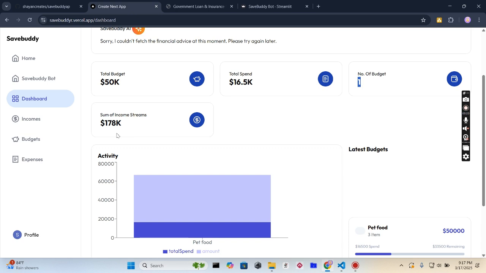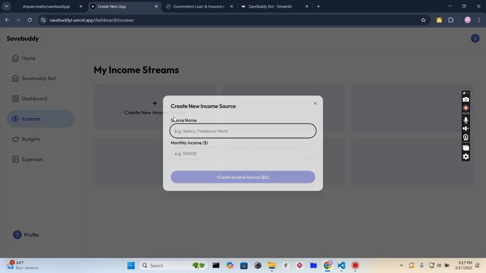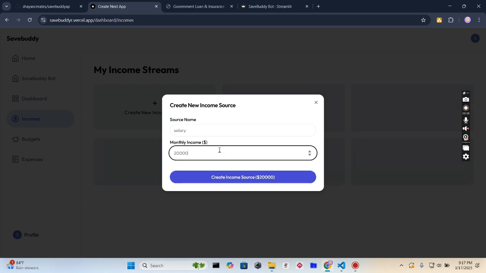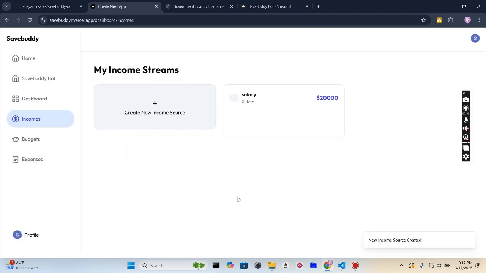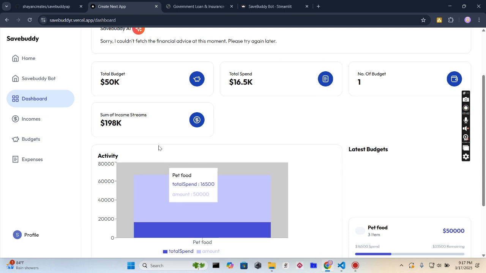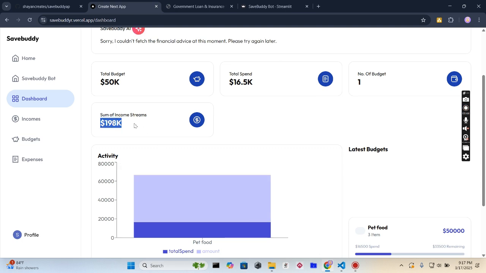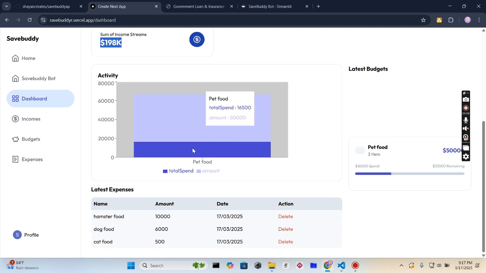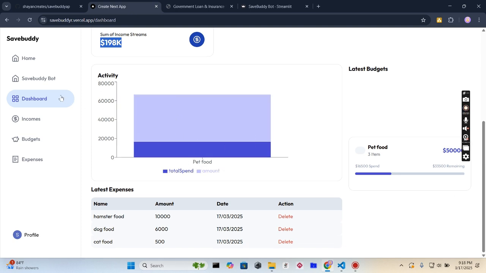While we were testing with different income streams and everything, this got updated, and now I can even update this. Let's say my income source is, I got $20,000 from my salary. This has been added. Now my income stream will increase. So as you can see, it's 198k now. Okay, this is a real-time graph of each budget.